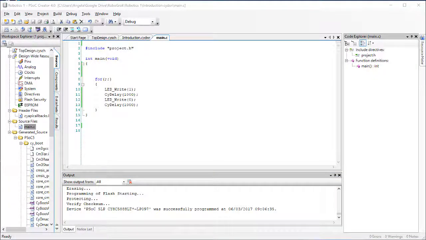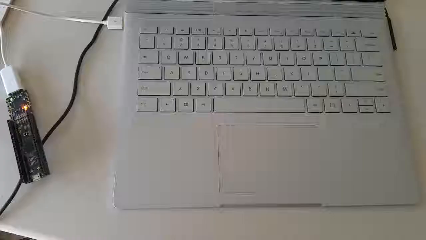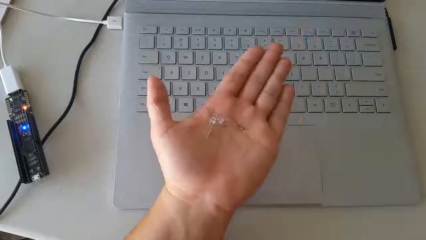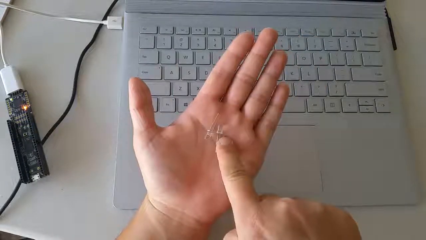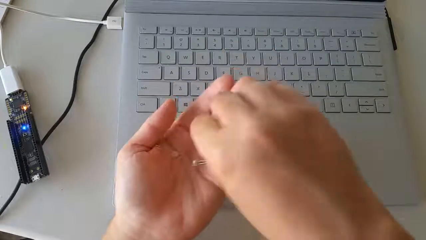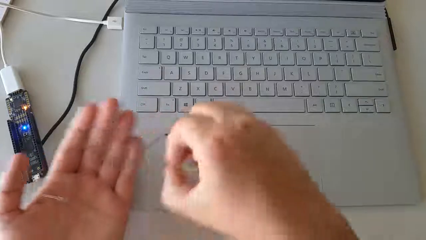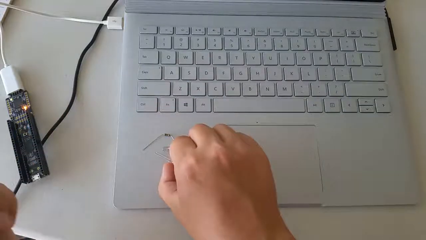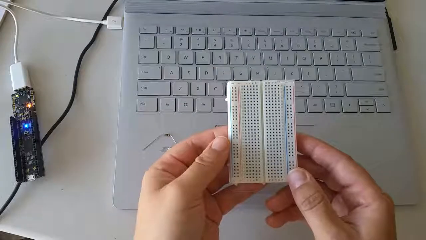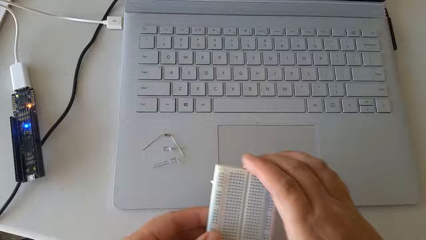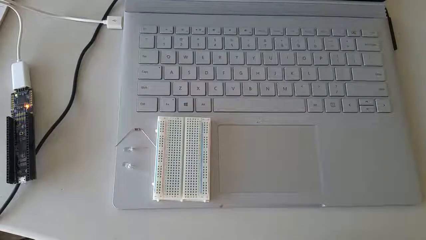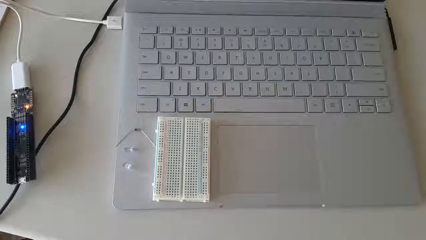Okay, let's try something a little bit more interesting. In your kit, you have a couple of external LEDs that you can connect to the PSoC, and you also have a resistor that you'll need in order to limit the current to the LEDs. So find these two LEDs and the resistor, and also find your solderless breadboard. One of these LEDs is blue and one of them is white.